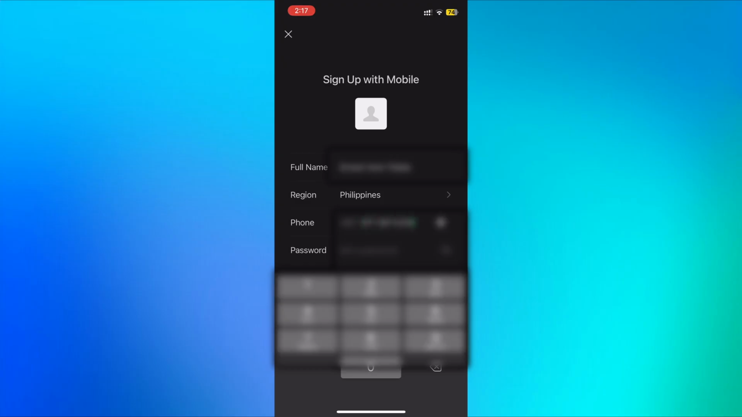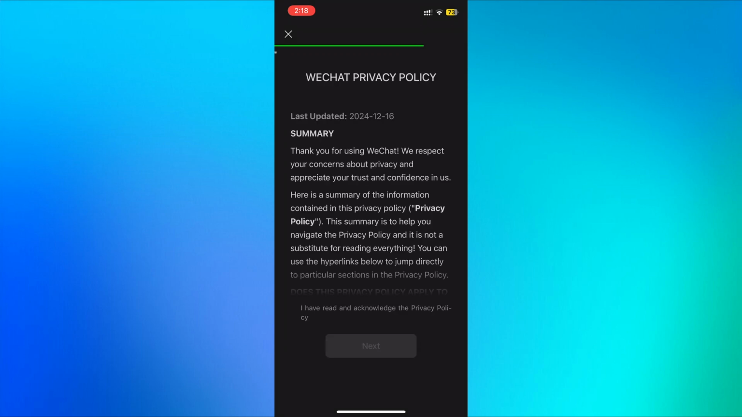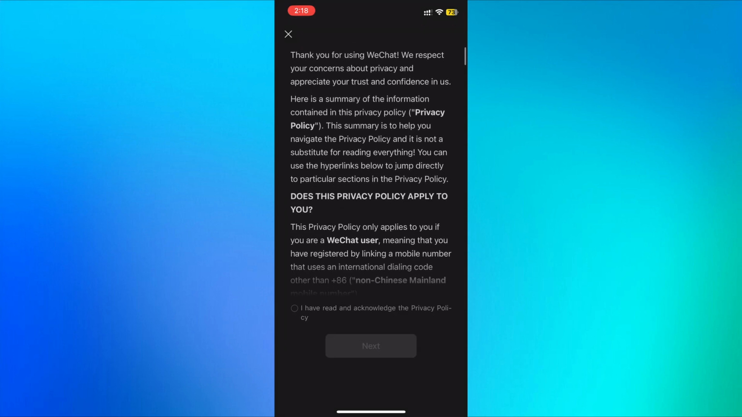And we set a password. So we have to check the I have read and accept the terms of service. Now you can read this or you can just check it. So now we can read this or we can just check the I have read and acknowledge the privacy policy.